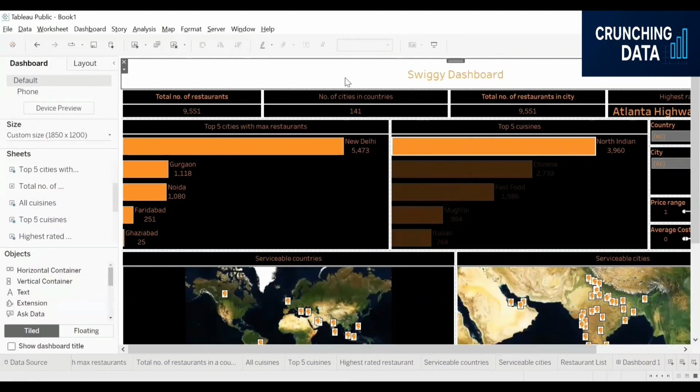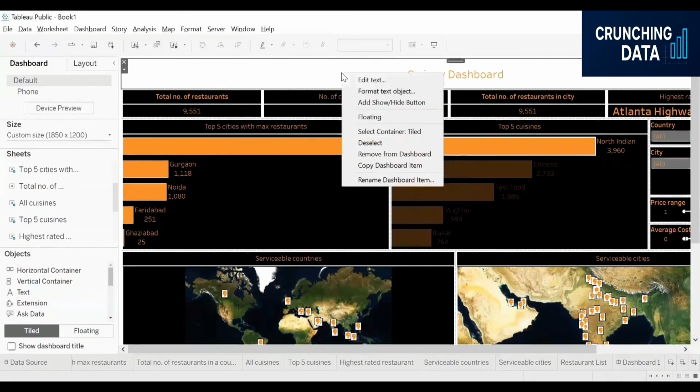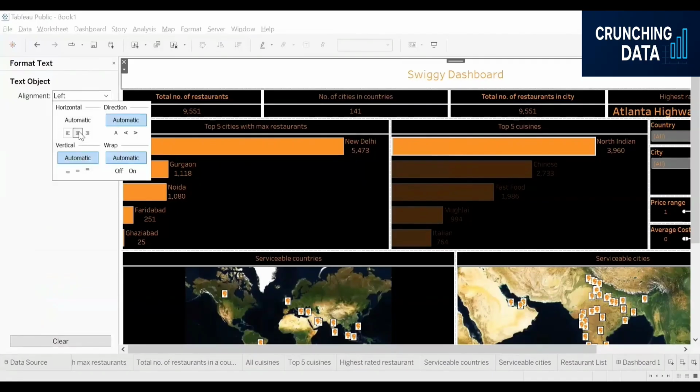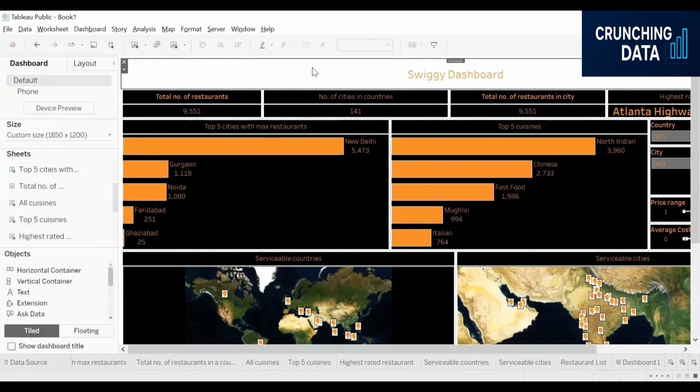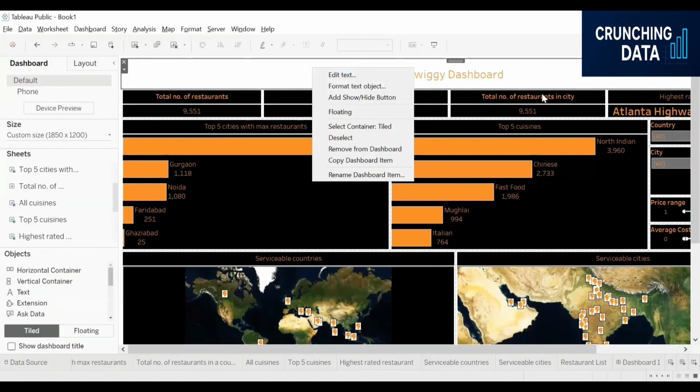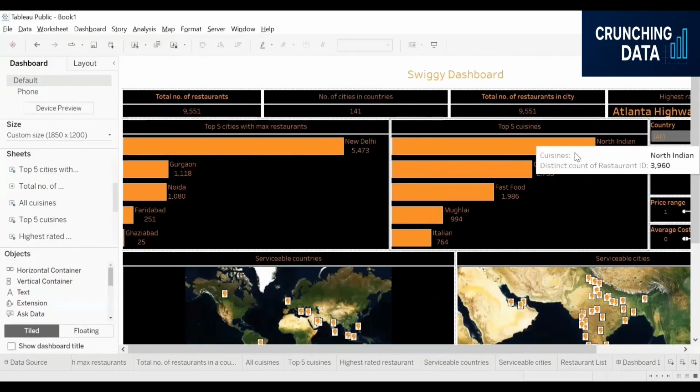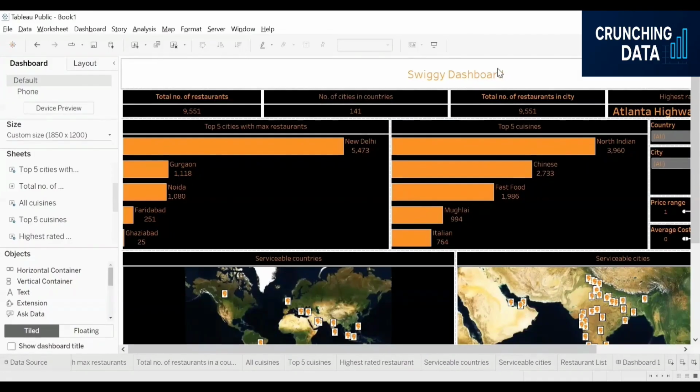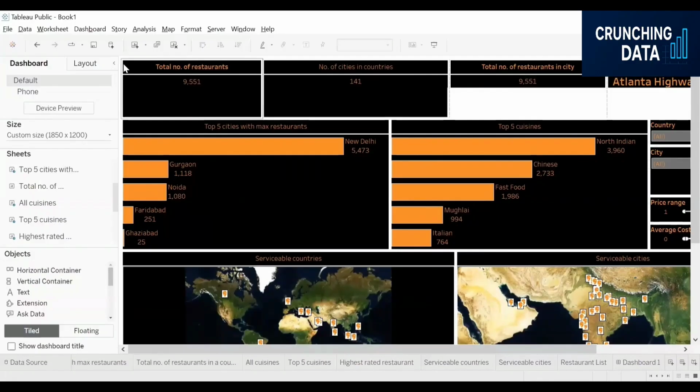Now the remaining thing is you have to go on this text and format it, change the alignment and make it centered. You can also try to change the background color to black, and this would be very helpful because you are already using this orange and black theme, so it would be very wise to use the same format everywhere. Right now I'm just removing it for the time being.